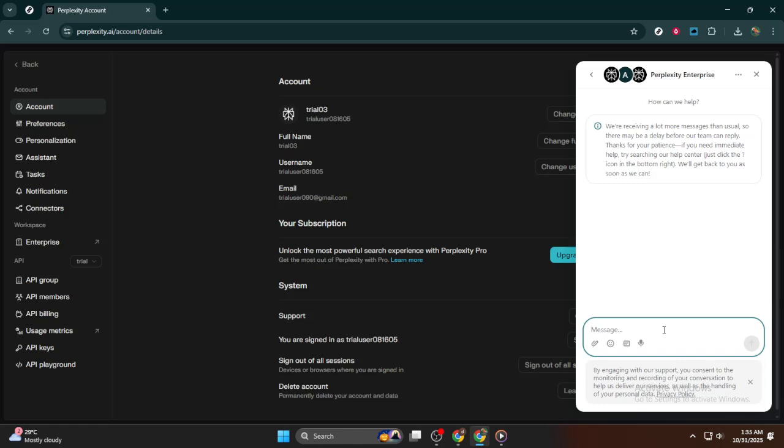And there you have it, a straightforward guide to accessing and navigating support through your profile's account settings. This way, you'll always know how to get the help you need when you need it.